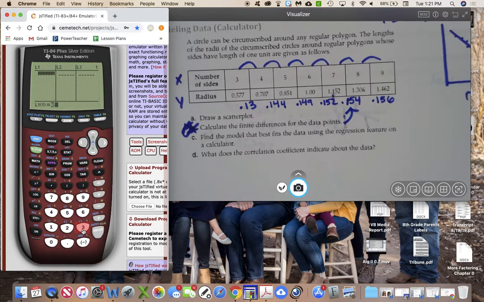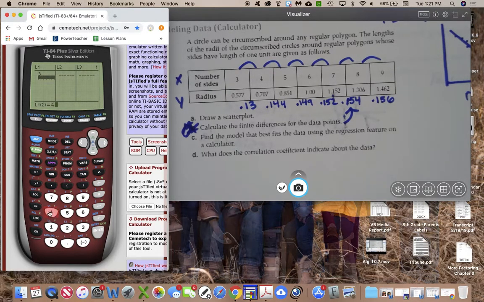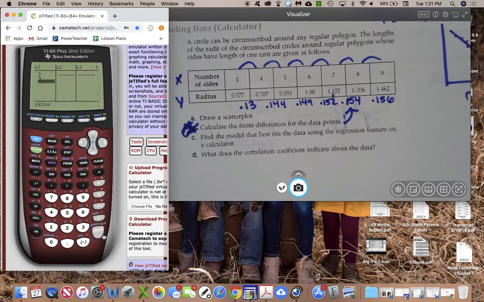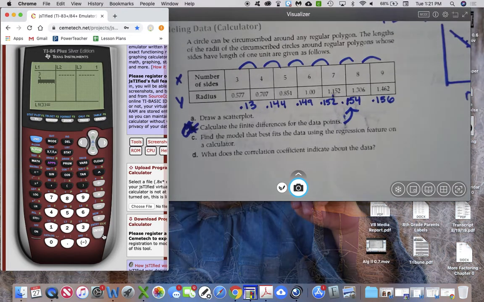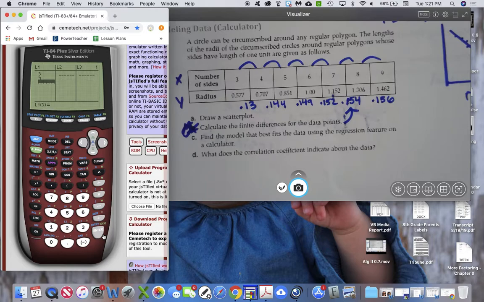Whoa, where are we at? 3, enter. 4, enter. What am I wanting? I want all of this table stuff, the X's. But does it type below? Wait.